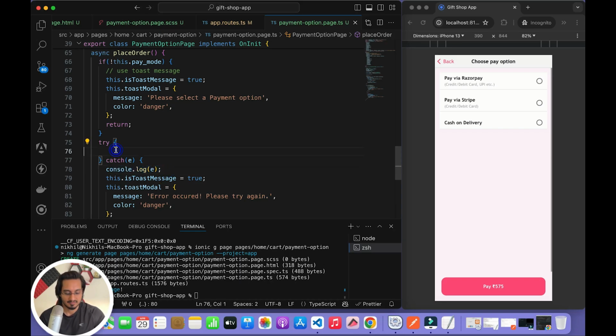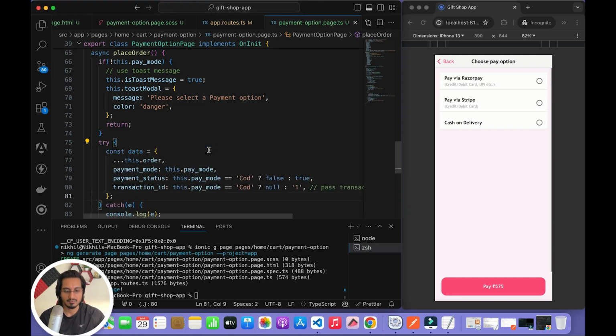otherwise you can just check it in the logs. Okay, now in the try block, what am I going to do? Well, at first I need to prepare the data, right? So this will be my final data which I'm going to throw into the backend. So the backend will catch it and place it in the order one. Okay, that's how we are going to create the order.